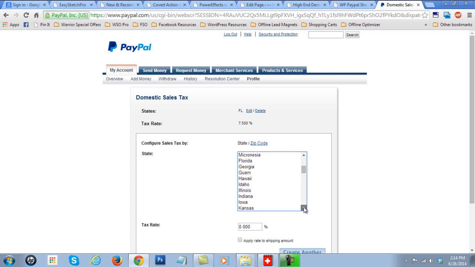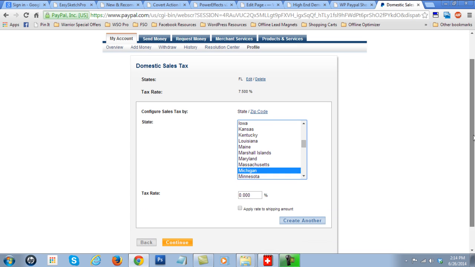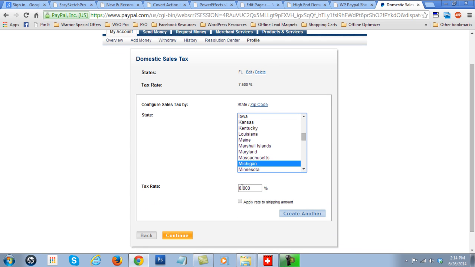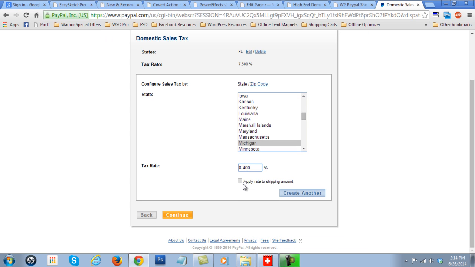Scroll down to my other location, Michigan. And again, I could be wrong. I think it's 6 plus 2.4. Maybe I'm wrong, but it's just a demonstration, so it don't matter at the moment. Again, I can have the option to apply the rate or not. I can choose to create another one or just simply click Continue.